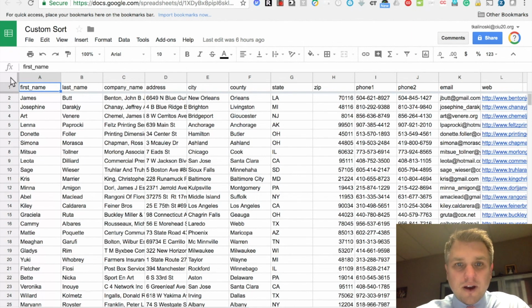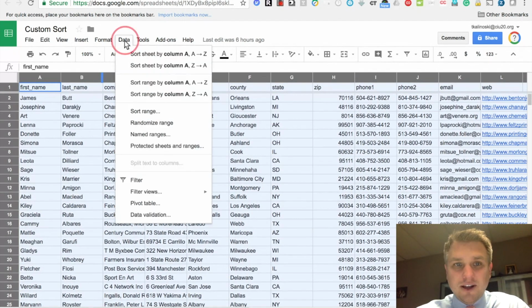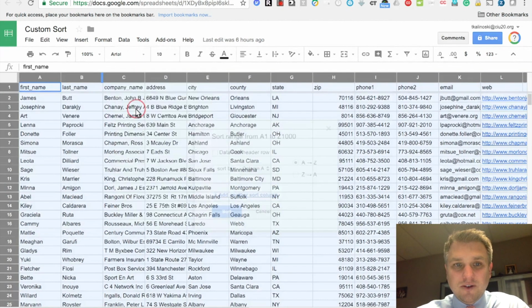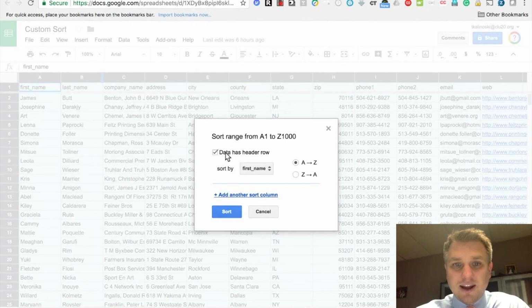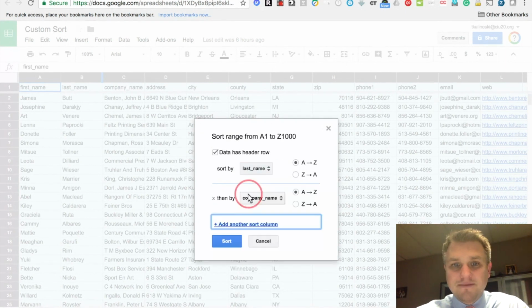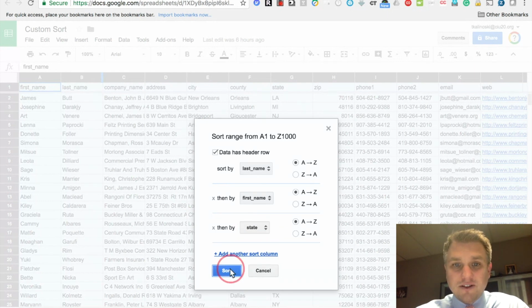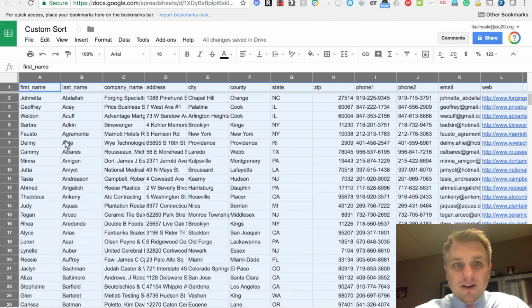So how we did that was we clicked up here in the top left-hand corner to select all of our data. We clicked on Data, and then we clicked on Sort range. We specified my data had a header row, and we specified the first thing we wanted to sort by. Let's say that's last name, and then maybe first name, and then maybe state. So if we click on sort, okay, it alphabetizes everything first by last name, then by first name, and then by state.